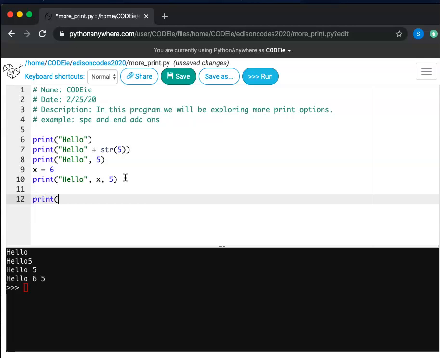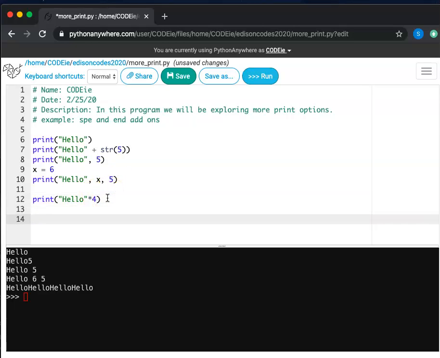And finally, there are a few more things actually. What if I say print hello and I say times 4? Print that hello out 4 times. When I run this, it prints hello 4 times. That's what times with a string does. And understand that hello is a string.